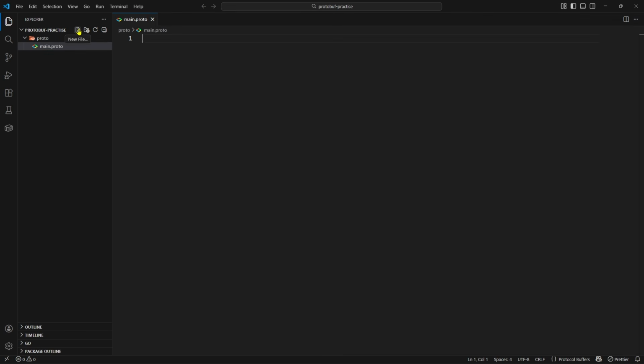Now the procedure is that we start off by declaring the syntax. For our case, the syntax is syntax equals, in double quotes, proto3. So this is the latest syntax, proto3. And we must remember every line must end with a semicolon. Next, we need to declare a namespace, so a package declaration. I'm going to name it package main, and then of course we will need the semicolon, like I said. So those were the two things.